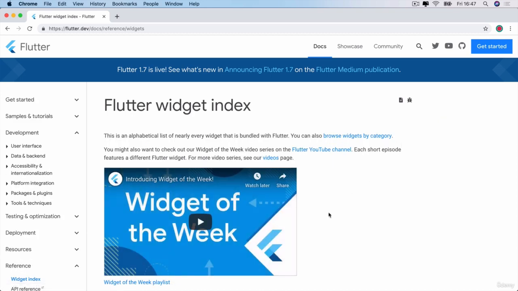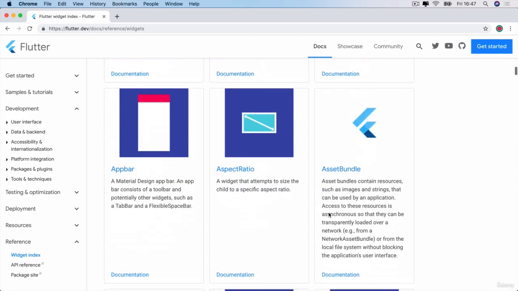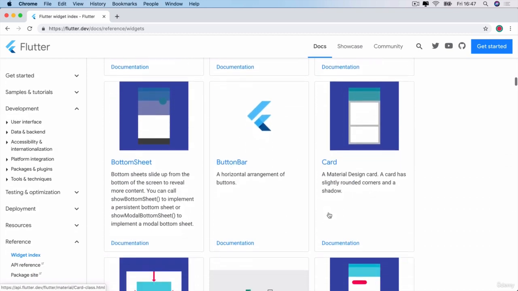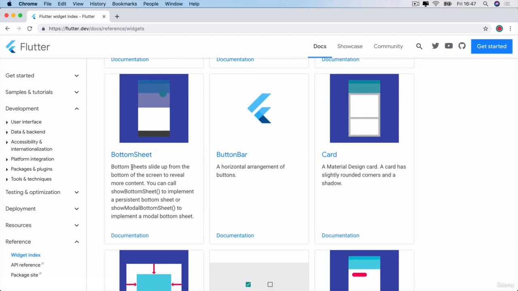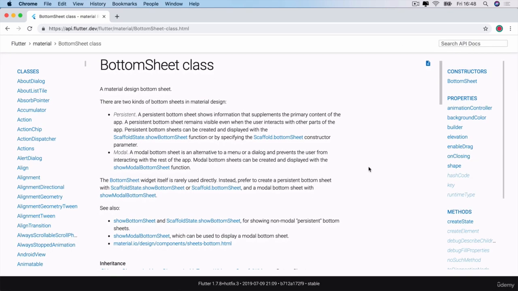Now, if we head over to the Flutter docs, and if we take a look at the very bottom, our widget index, and you can scroll through and you might come across something called a bottom sheet. So bottom sheets slide up from the bottom to reveal more content. That sounds pretty much like exactly what we want, right? So let's click on it to read a little bit more.